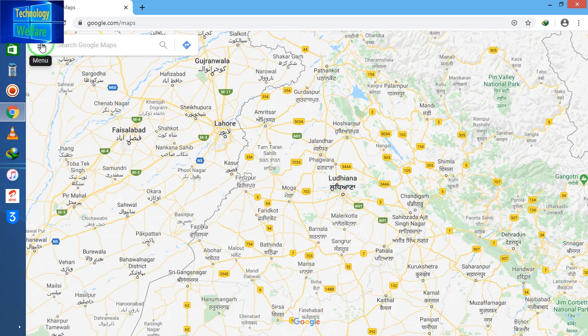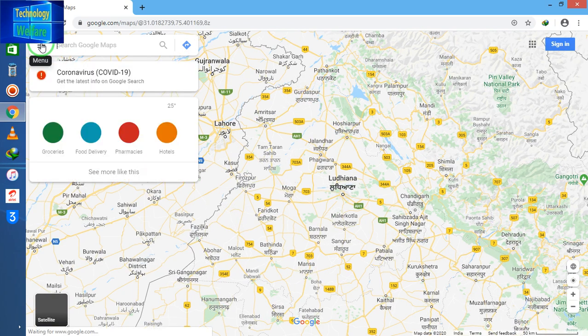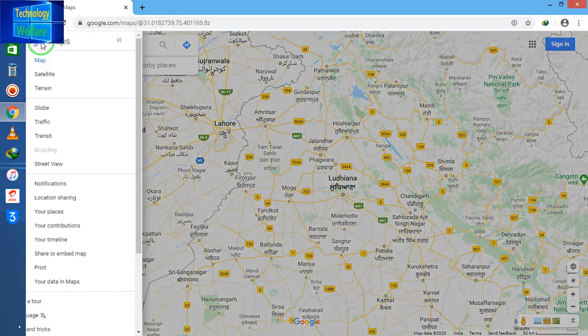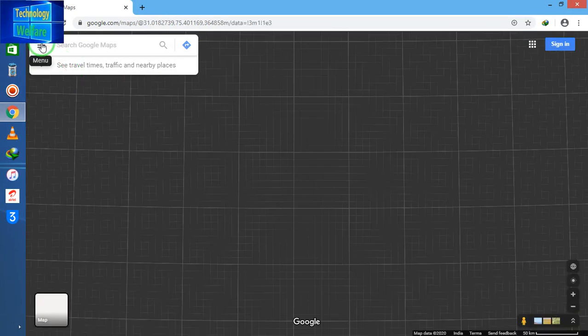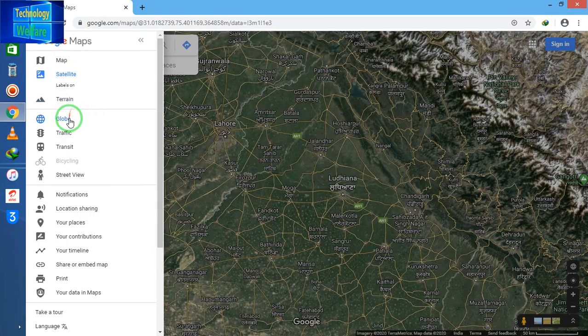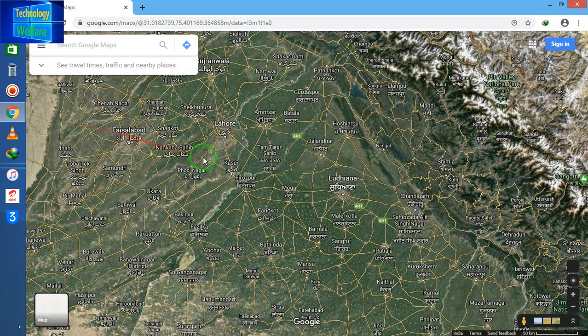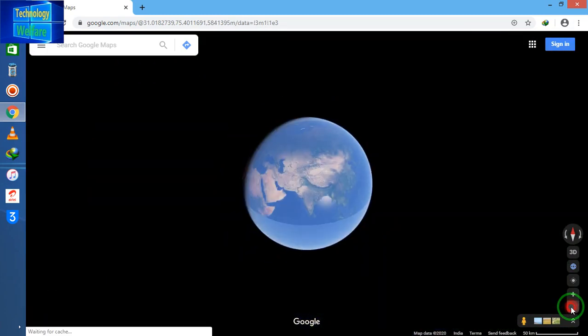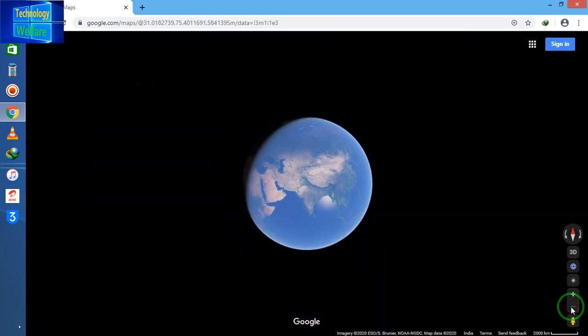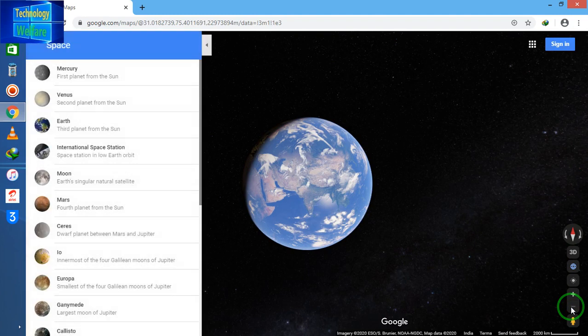First of all, I'm not staying on the map level, I have to come to the globe level. So I will select satellite, and once again I will click here, and I will select globe, and I'm going to zoom in. I will reduce the size of this. Now see your whole space. Wherever you would like to visit, of course you can get there.